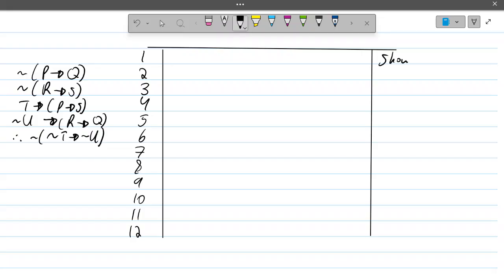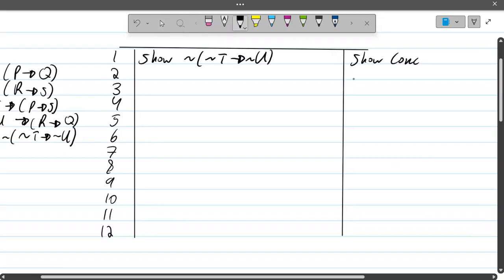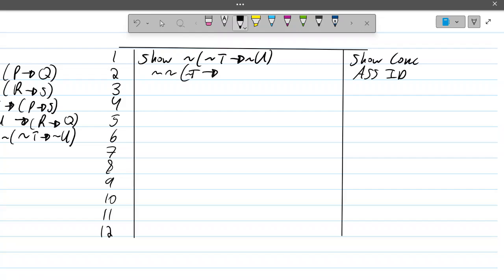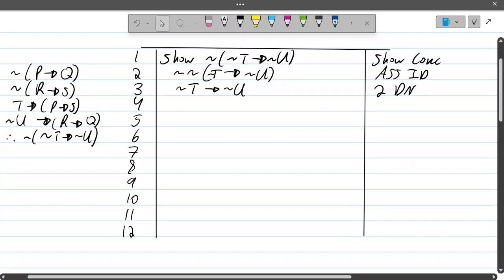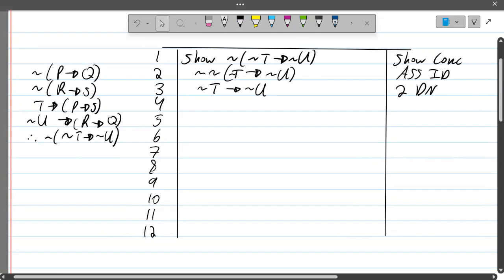So, let's write our show conc line on the right side and do show this little mess. What's neat is you can actually go ahead and do an AS ID, assume indirect derivation, because even though it gives you another negation in front of it, as is here, writing to the end gets rid of them. Whoops, don't need a bracket. Grand. So now we have this line on line 3.